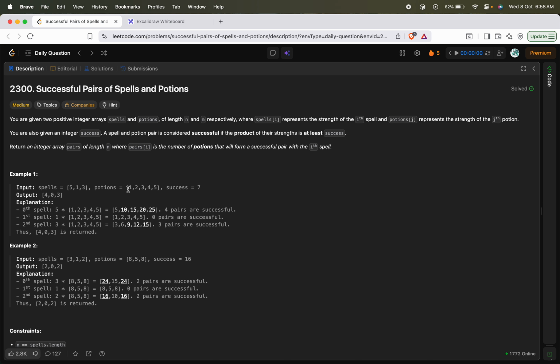We have to perform some action here. For each spell, we have to multiply it with all the potions. That will give you the overall strength of that particular pair. If the strength of the pair is greater than or equal to success, that means this is a successful pair. And we have to calculate the number of successful pairs and add it in our answer array.